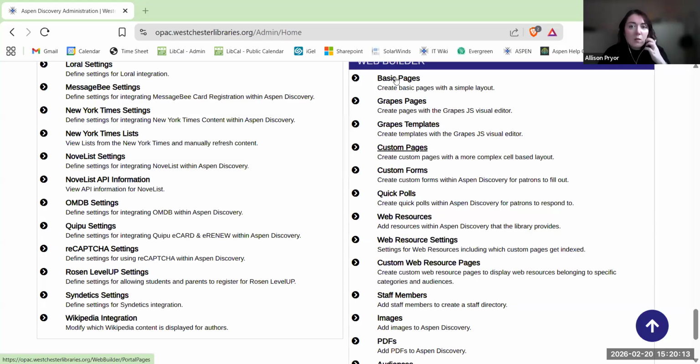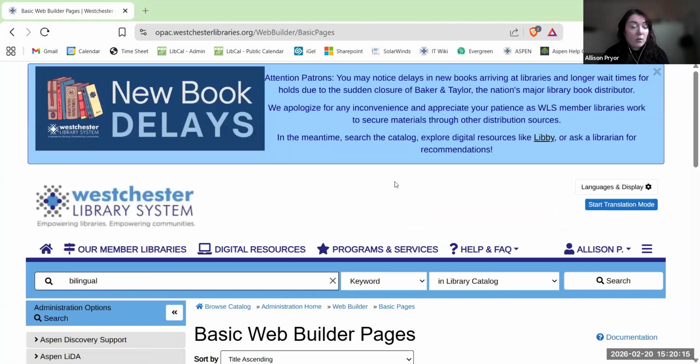So the reason why we have the ability to create web pages is there are libraries, not within Westchester, at least not that I'm aware of, that use Aspen as their discovery layer that don't have their own website. So Aspen was essentially created to bridge the gap and be a one-stop shop for patrons. So it can be utilized as a catalog and a website.